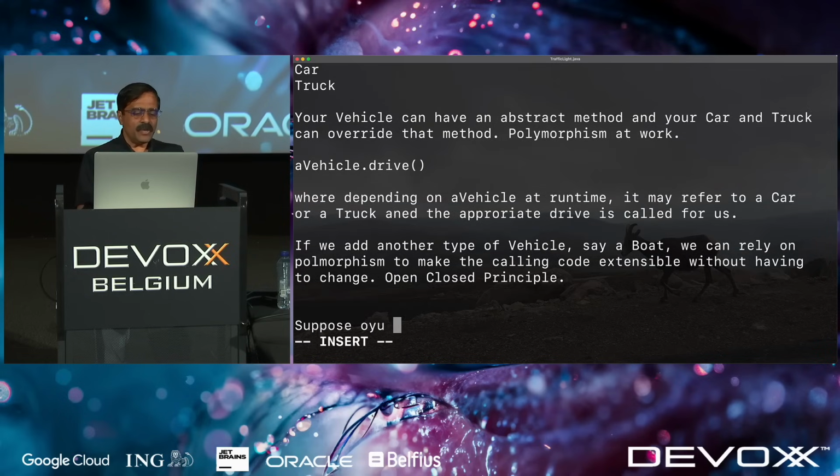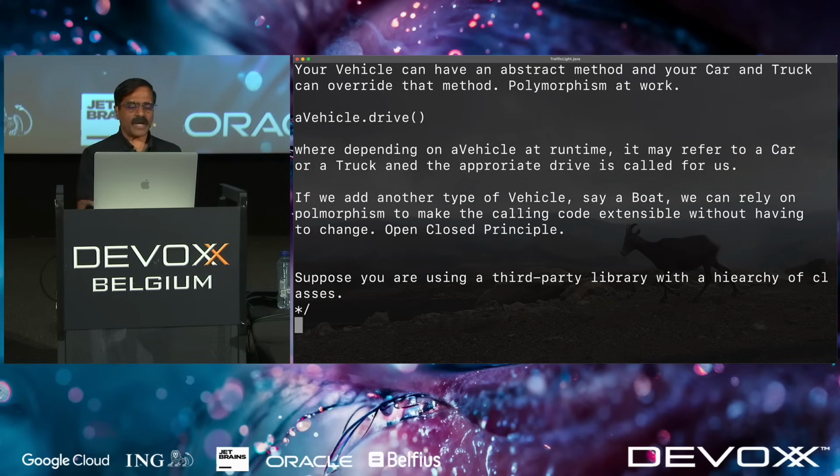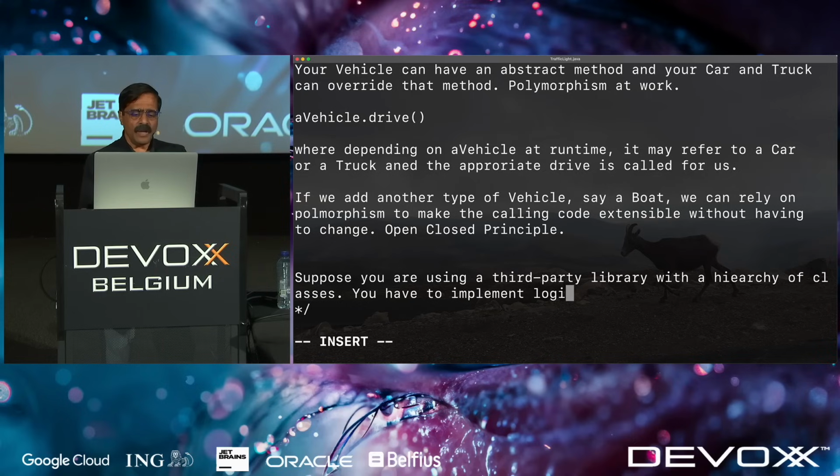Suppose you are using a third-party library with a hierarchy of classes. So they provided that hierarchy of classes for you. And what do you have to do? You have to implement logic that is different for different classes in that hierarchy.